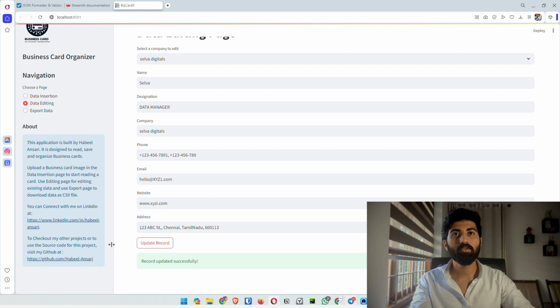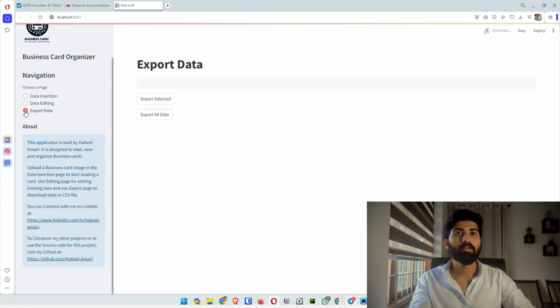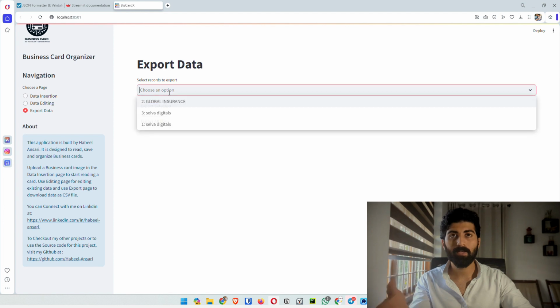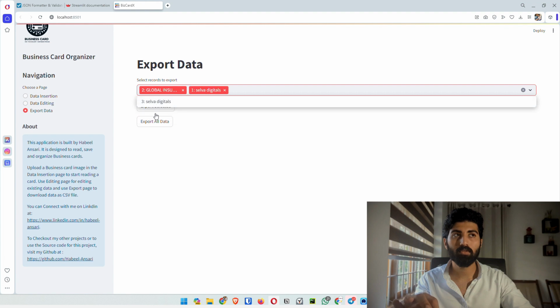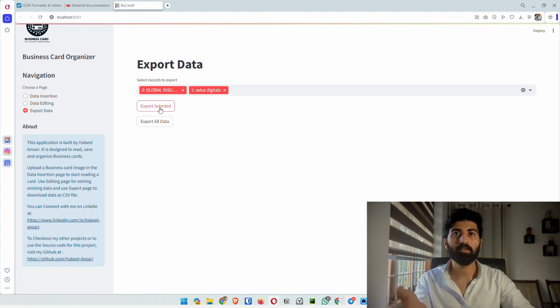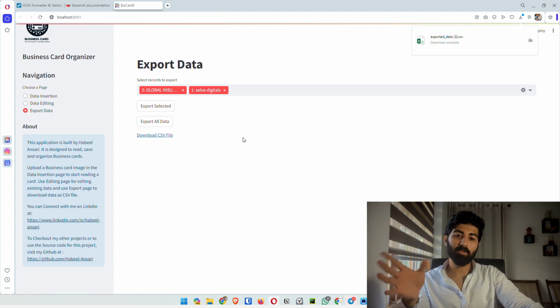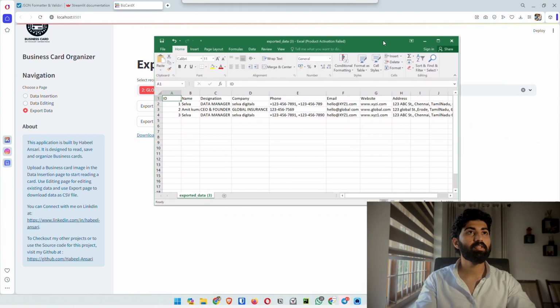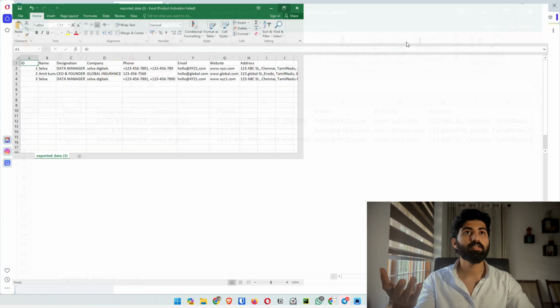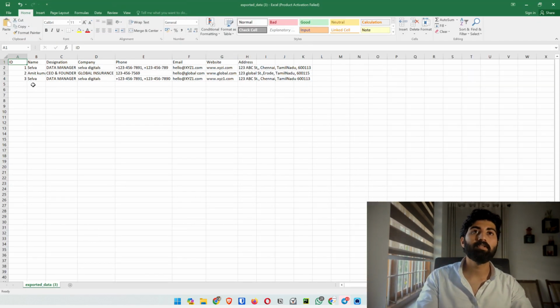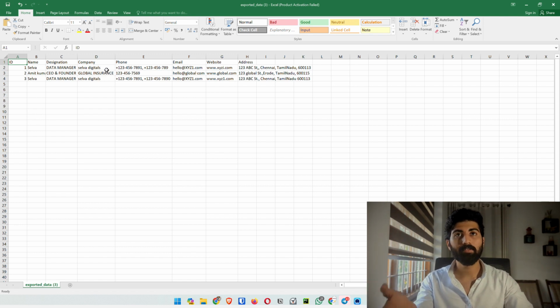As the third page, you have the export data. The export data section will let you choose individual business cards, and you can export the selected ones. It will export the data that you have chosen. It will generate this download link, and you press that and it gets downloaded. Or you can press export all data, and it will create a download link containing all the data in the database. As you can see here, this is the exported CSV file. Everything in the SQLite database is in this Excel file.